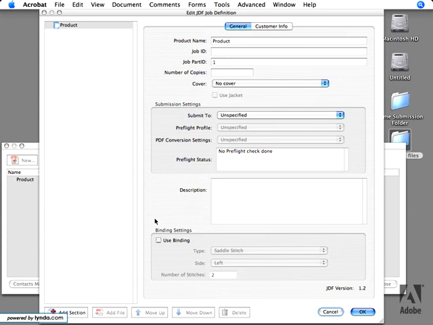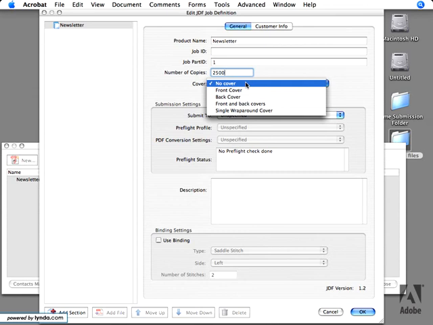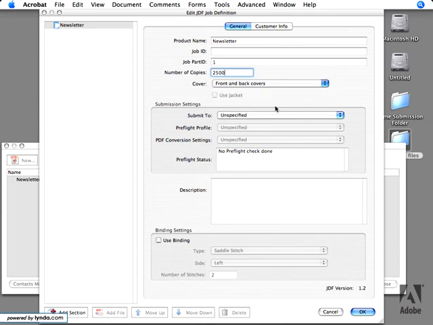At this point, we should name the project. So instead of Product, we'll call it Newsletter. You can give the project a job ID and a part number if you want. You can also determine how many copies are going to be printed. We'll say 2,500. We also know that this project does have a cover, and in fact it has a front and a back cover. We're not sure quite where we're going to submit this project yet, so we'll leave that unspecified. You could also use the description field to write a description for your product.